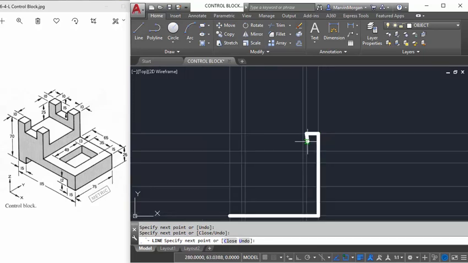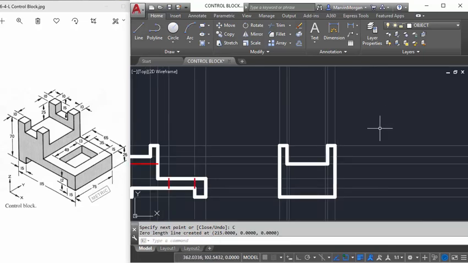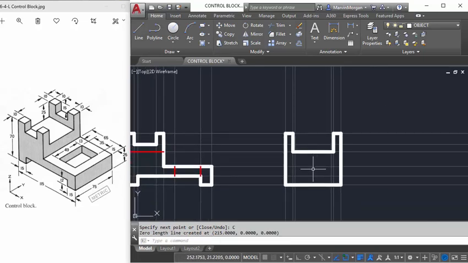We go to the 10. We come back down to the 25. We come all the way across to the other 10. Go back up here and then completely down. Once we get to the corner, we'll type the letter C, press enter, and that's pretty much our overall shape.